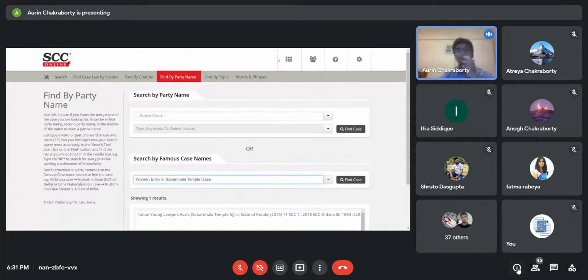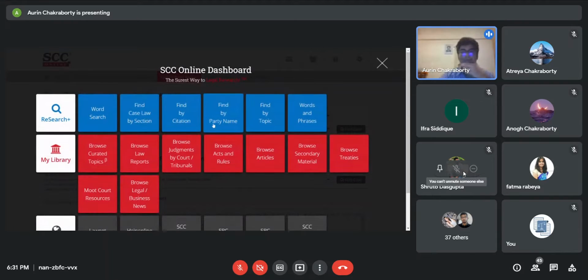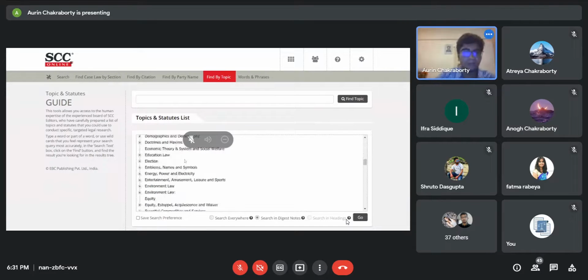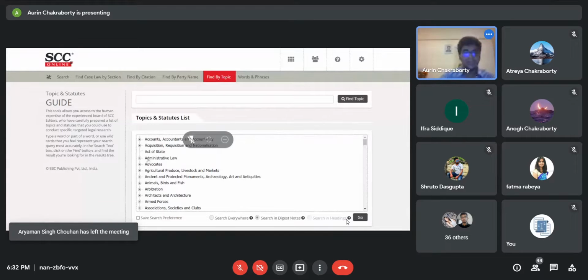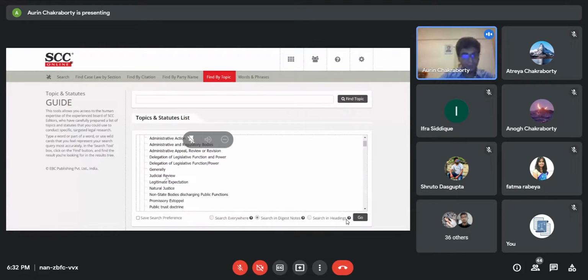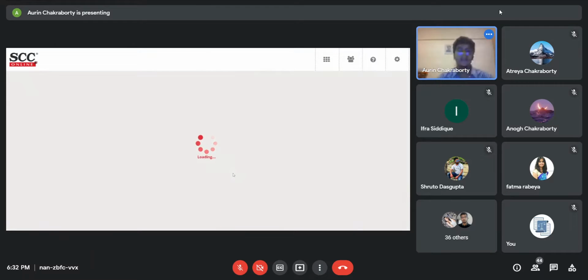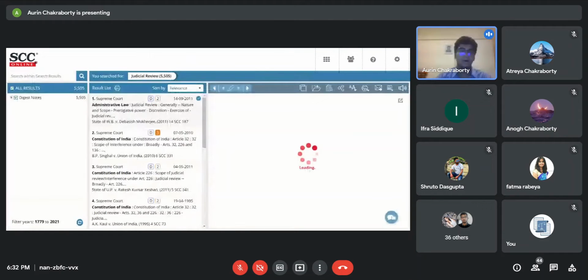So this is one aspect. Next up, we can go to find by topic. Now over here, there is already a set which is here. So take, for example, if we go to administrative law and the aspect of judicial review and fire the search, it will essentially give us all articles and case laws that have been reported on this portal with respect to judicial review.